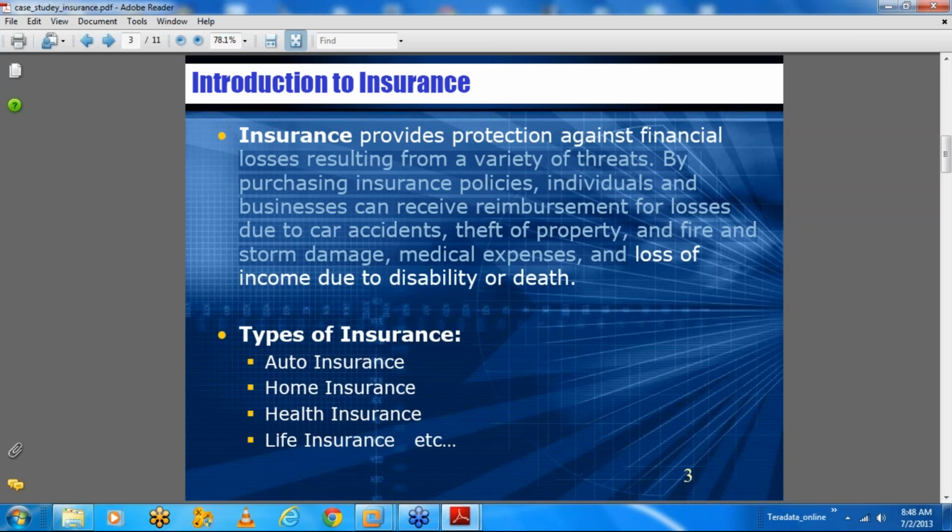You pay the premium to avoid your risk, and whenever such a threat or event happens, you get your reimbursement from the insurance. And this is the basic insurance business.